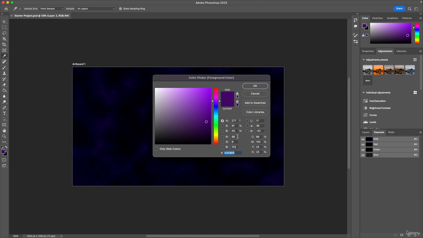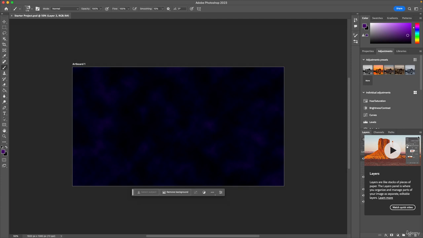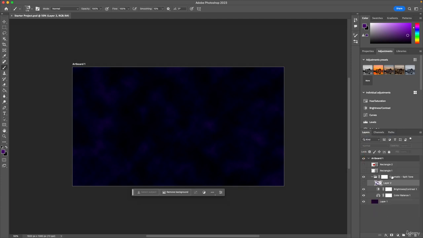So red is 66, green is 9. So we only have 9 out of 255 is green. 66 out of 255 is red. 102 out of 255 is blue. So blue is the dominant color in this example. Okay, and that's channels. Channels allow you to see what's missing.